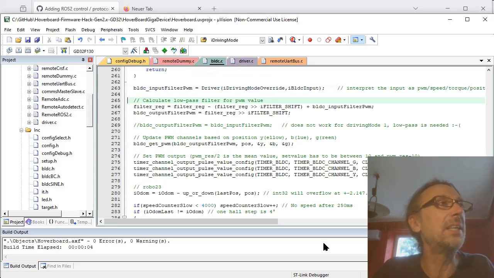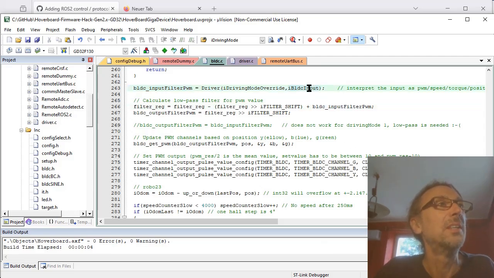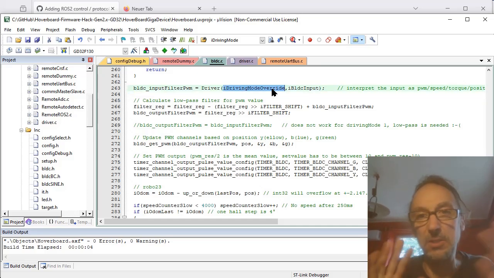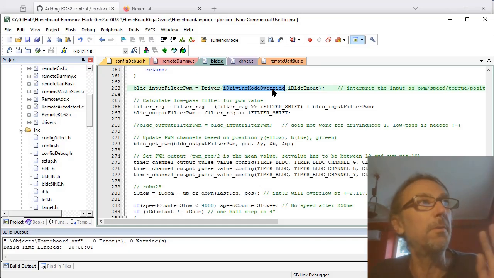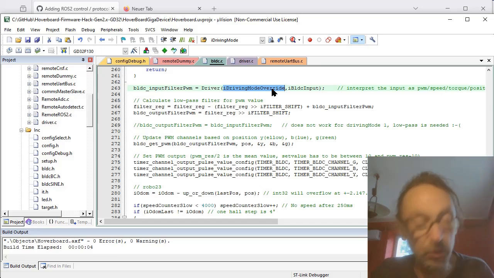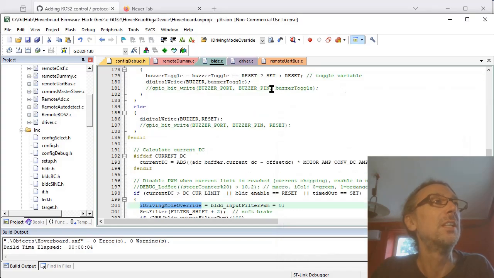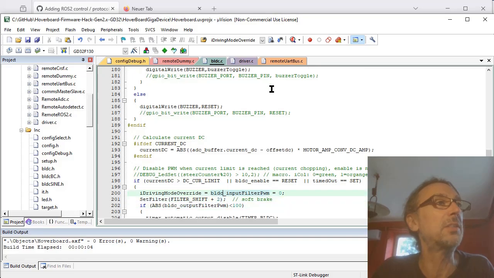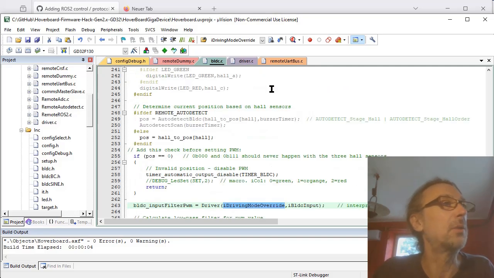And in the BLDC, you see the driver is called with the input and the override. I needed this because if something's wrong with the motor and it's disabled, then the motor always drops back to PWM, and then PWM is reduced, and therefore this is the driving mode override. If you search here, you see that if the current is over the limit, or the BLDC is disabled or timeout, then the driving mode is set to 0, which is PWM, and here it's set back.